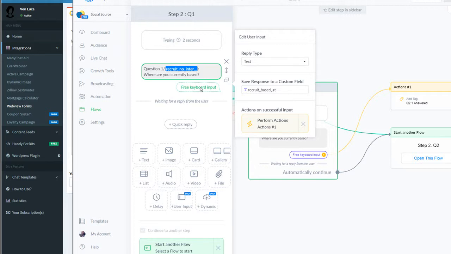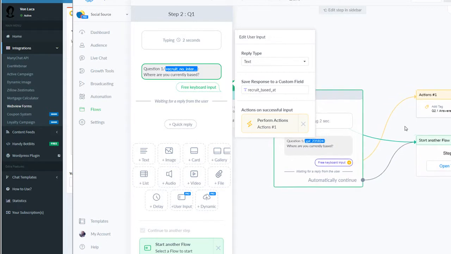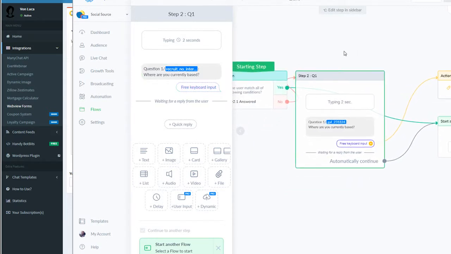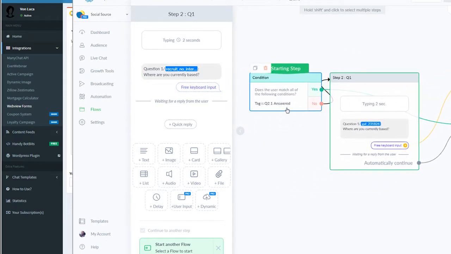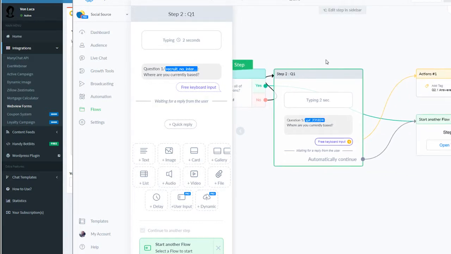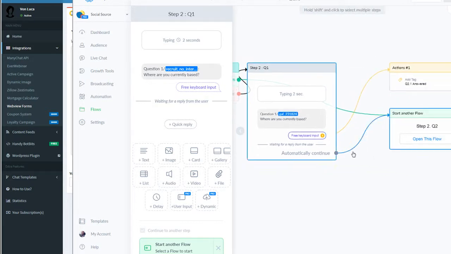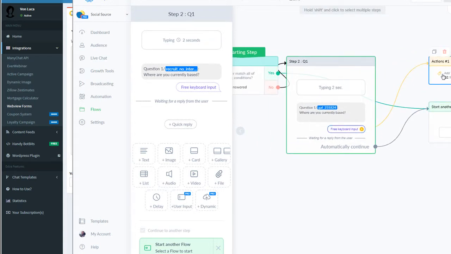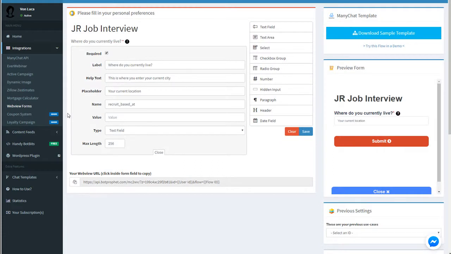Actually, it's not free keyboard input in this case, but if you request a phone number and stuff like that, it is. What we're doing here is eventually we will check all the questions if they are filled in or not. But in this case, this is a bad example because there is no check for this one. But anyway, let's continue with the form, which was right over here.